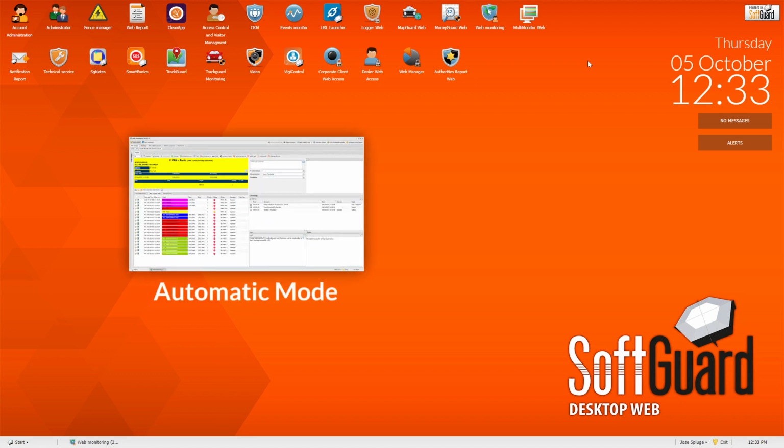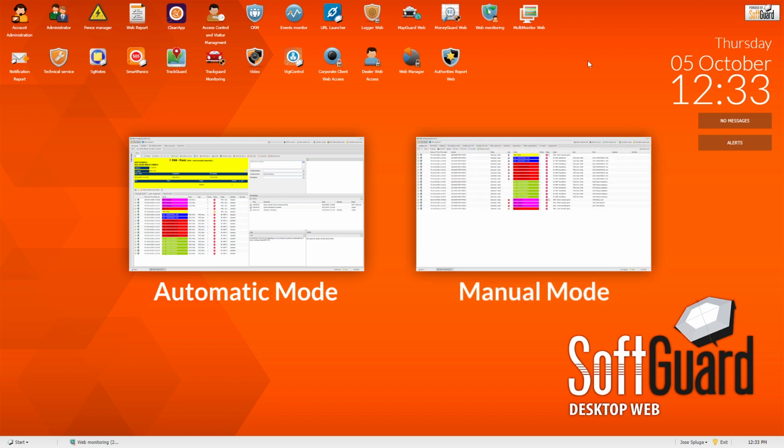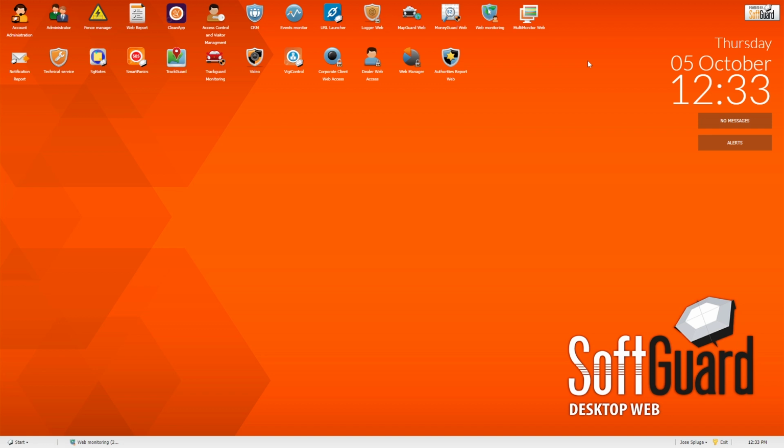Automatic mode. In this mode, events are automatically opened one after another based on their entry time and priority level. Manual mode. In this mode, operators manually select the events they want to manage first. In this section, we will focus on manual mode.